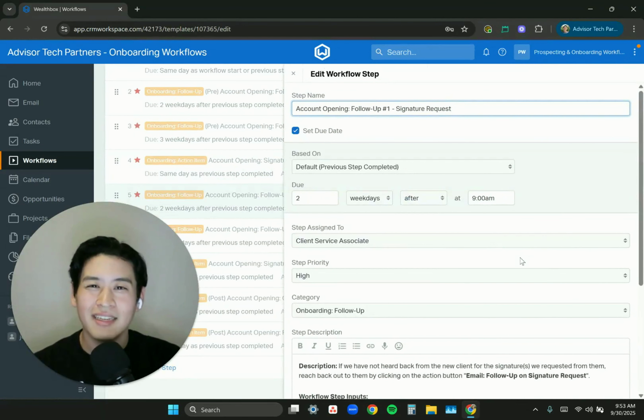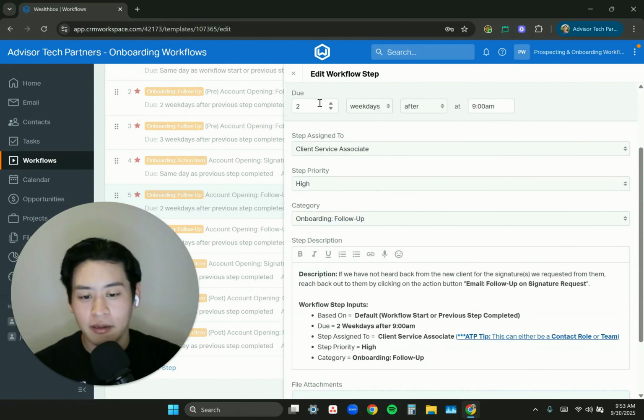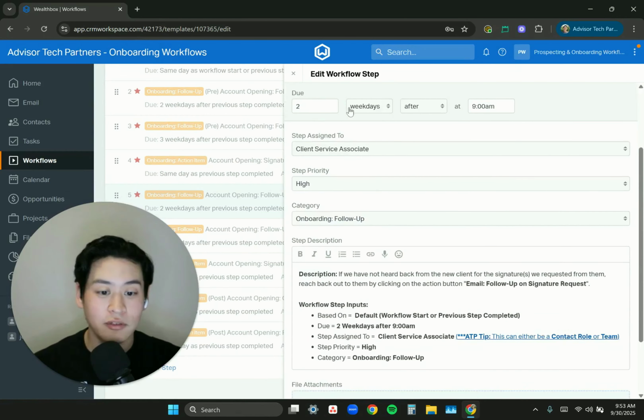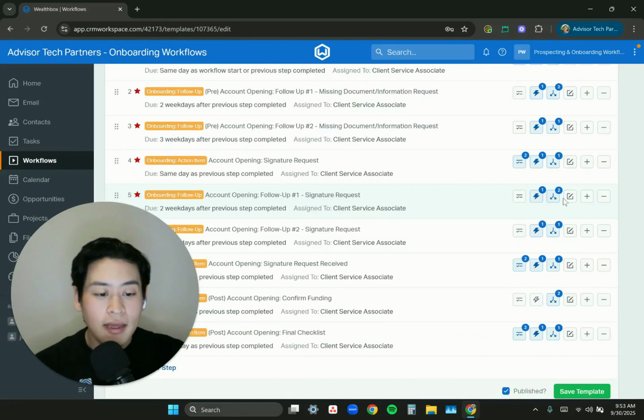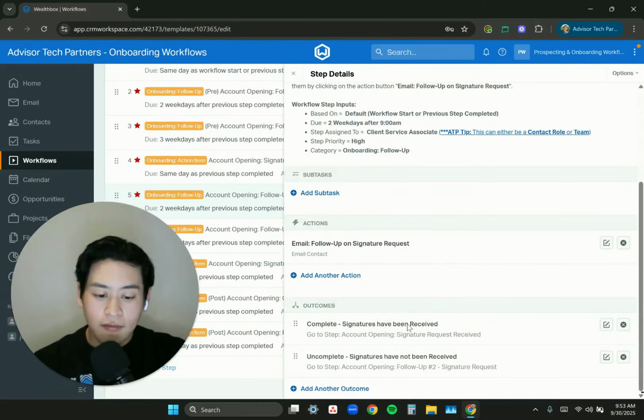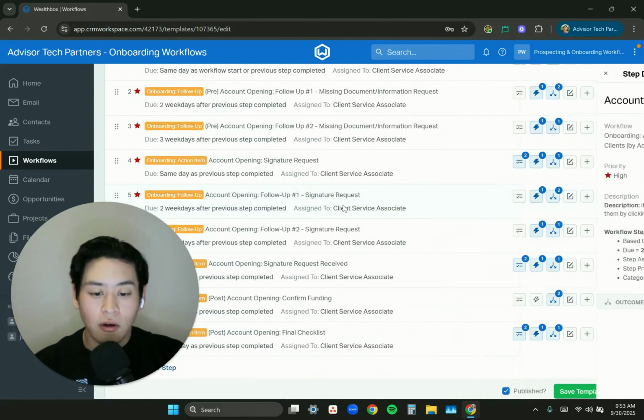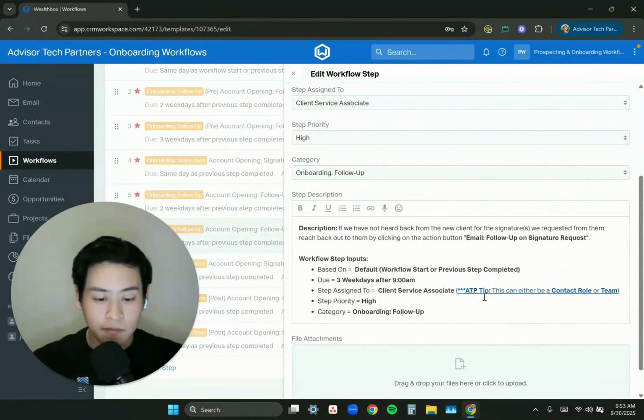And that, again, same idea. Follow-up is going to happen 2 weekdays after. So we're just going to really keep a close eye on this. We want to make sure this happens super quickly. So we give the client or the new client 2 weekdays to go ahead and sign that paperwork. 2 outcomes here. If they have completed it, we'll go on to our next phase. But if not, then we have our follow-up number 2.